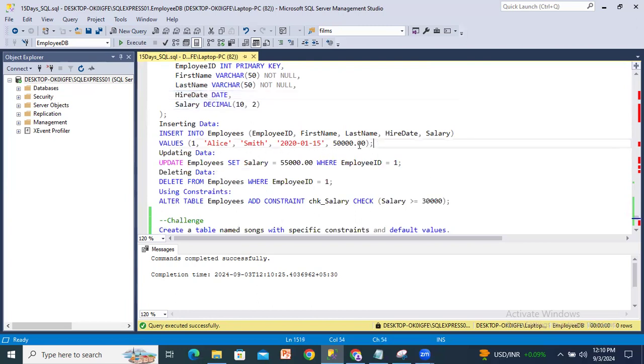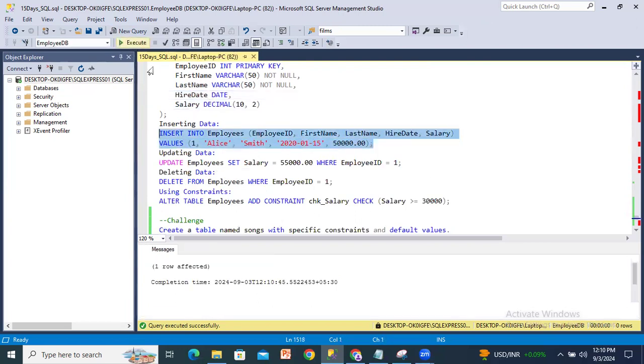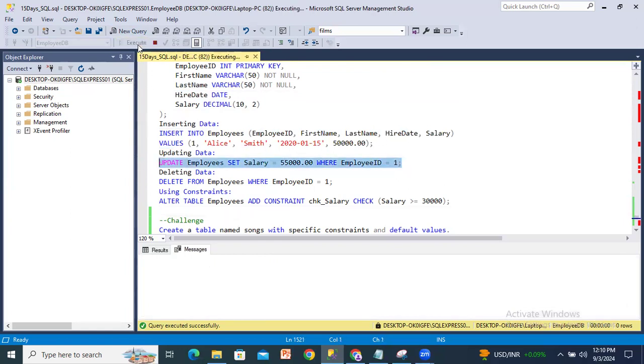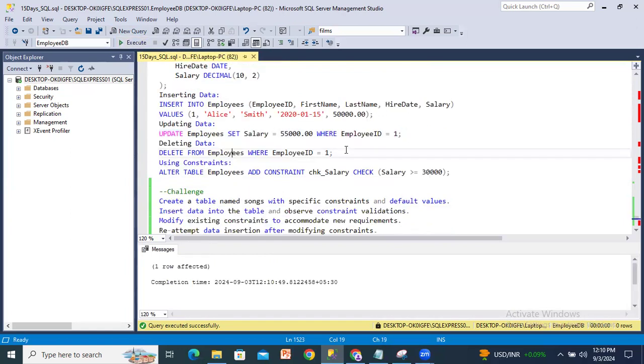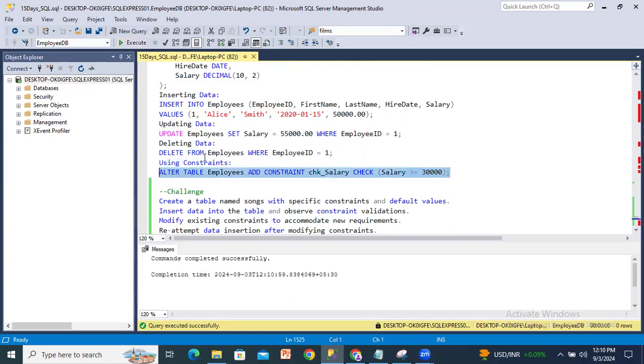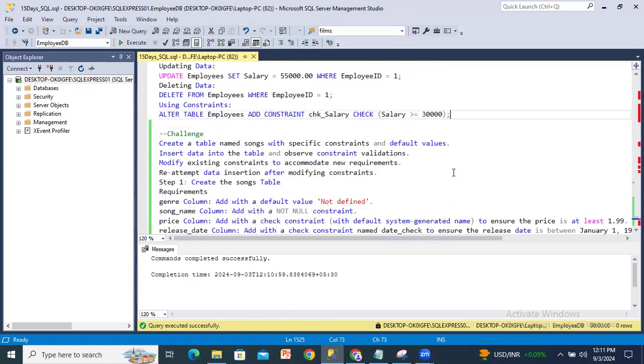Next, insert the records. Next, updating the records. Next, deleting the record. Next, using constraints. So I'll use the constraint called this one. What is the constraint here? CHECK salary greater than or equal to 30,000.